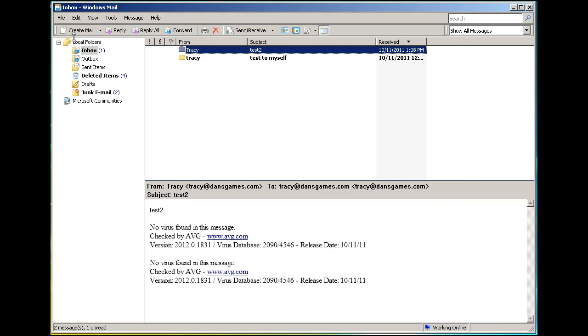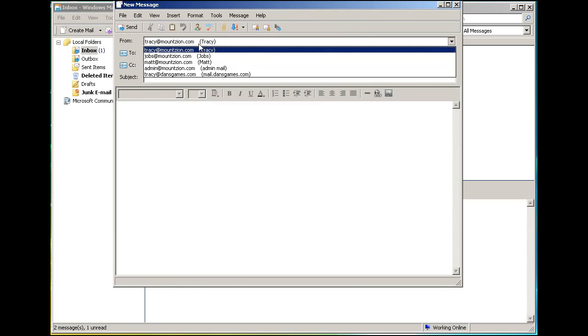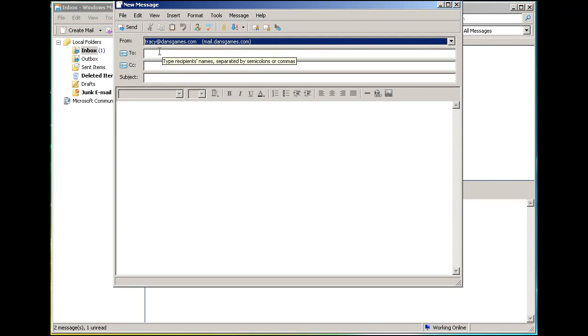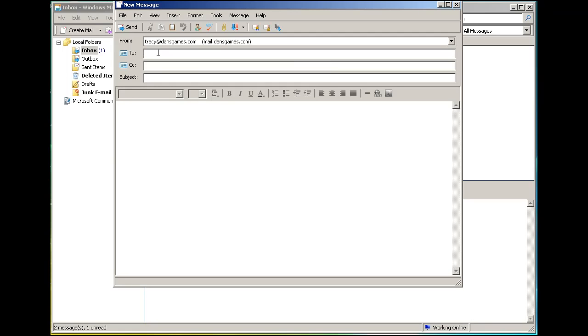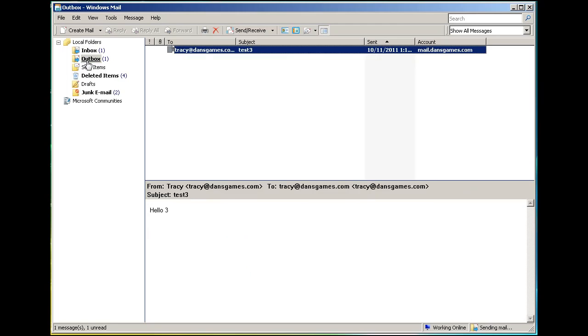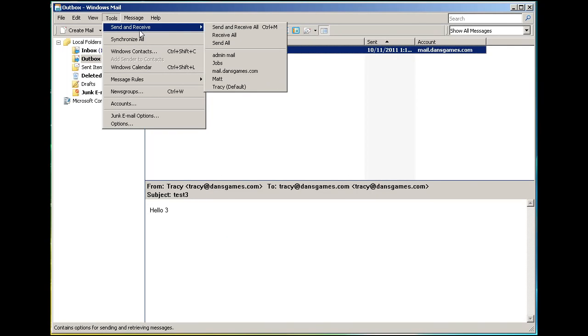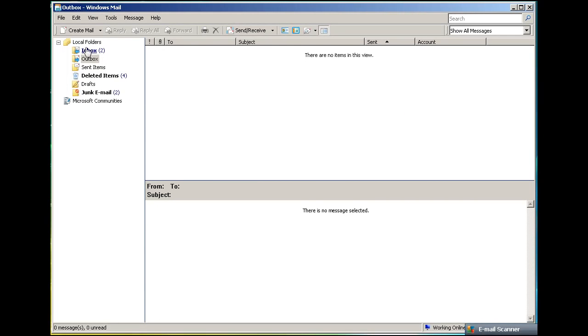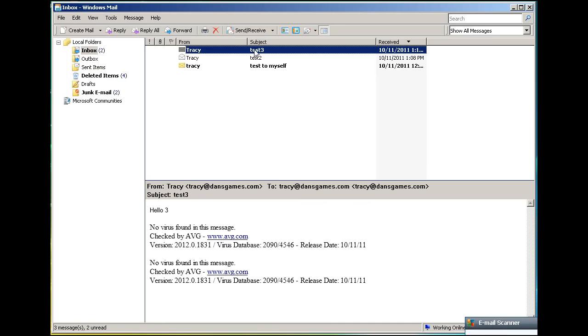And so now I could create mail, and I'll just create mail to myself. So I'm going to say from Tracy at dansgames.com to Tracy at dansgames.com, subject test 3, hello 3, and I can hit send. And now it goes to my outbox. And now what I'll do is I'll say tools, send and receive to dansgames.com, and you can see that it works. And in my inbox, there's test 3, right?